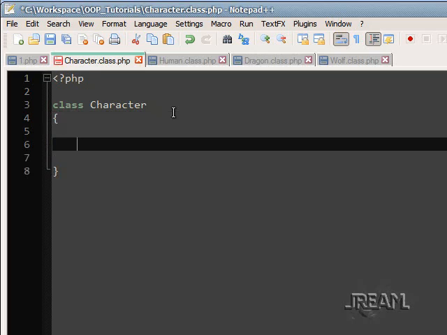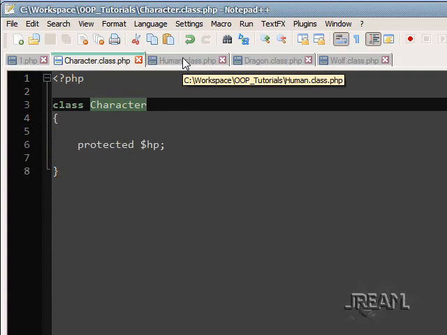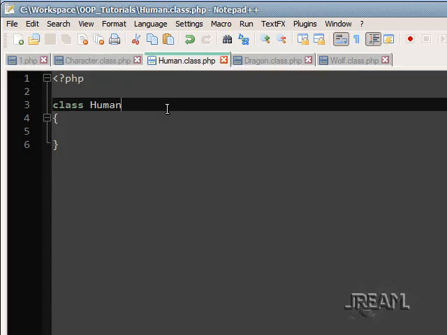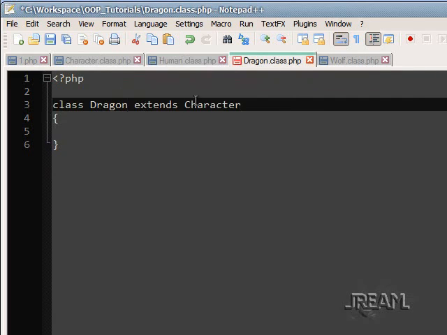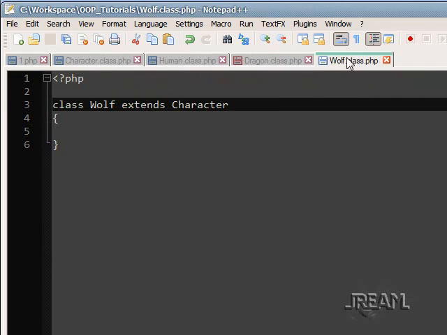So what good is inheritance? Let's see. In all our characters, if we were making a game, they'd all have hit points. So let's say protected HP. And again, protected means it can be accessed by this class or the classes that extend it. So let's extend those. Extends character. Okay. And we're going to put those in all of our other subclasses.